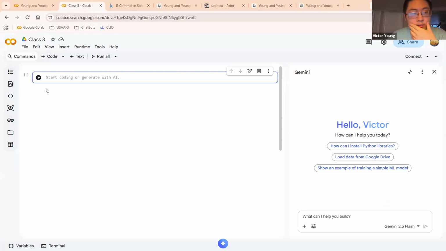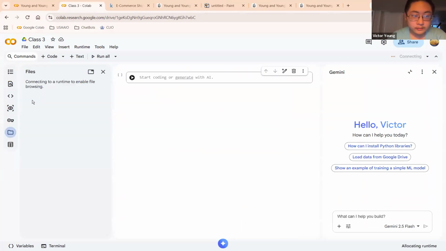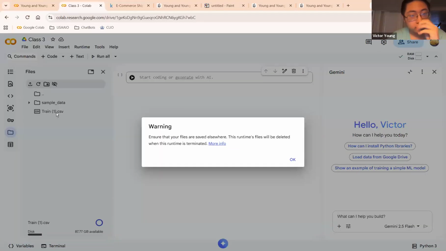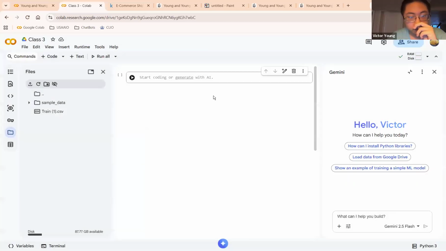For Google Colab, we're going to be doing our presentation, and you're going to be doing your coding in Google Colab. So right now you have your data. We need to connect to a runtime, and it's automatically connecting right now when I open the files. Okay, and I upload my train1.csv. You can rename it, but I'm just not going to rename it.